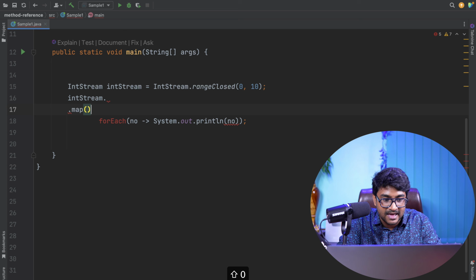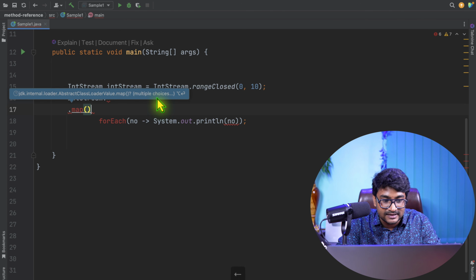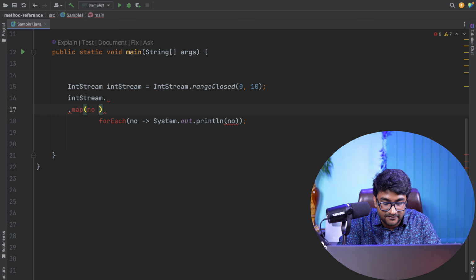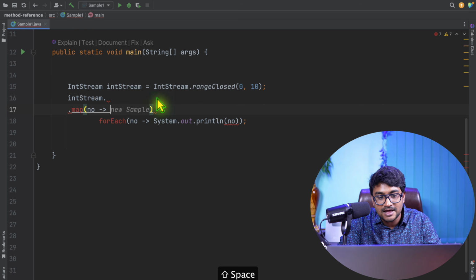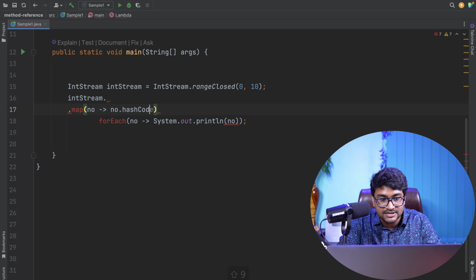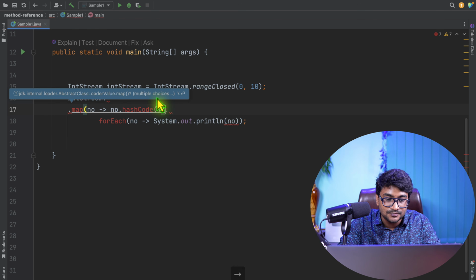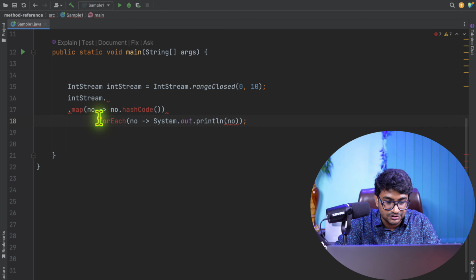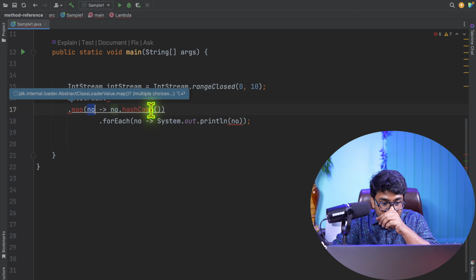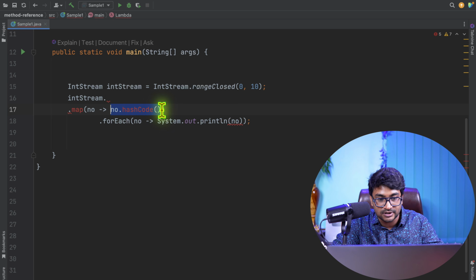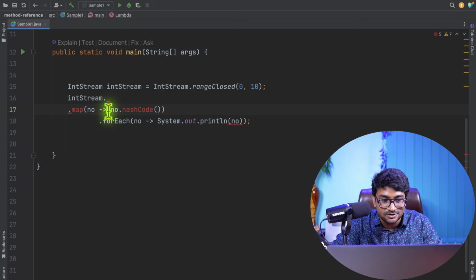I want to use the map method, and here I want to capture every number and do number.hashCode(). I want to find the hash code of each number. Is it possible? And then I want to print it with forEach. For every hash code, I want to print it over here. Every number which is coming, I want to find the hash code and return it. So can we do it?